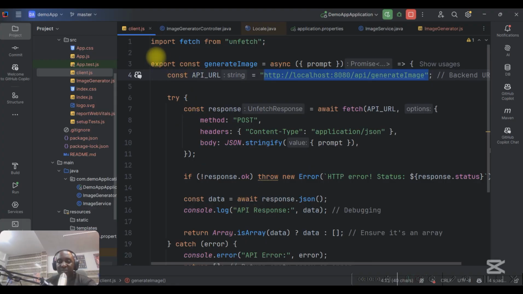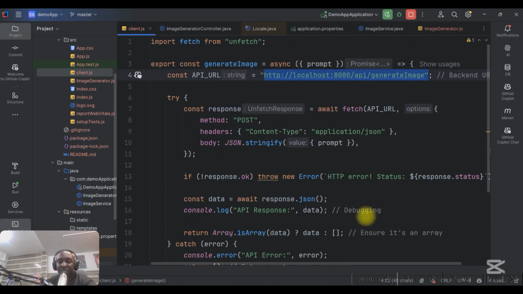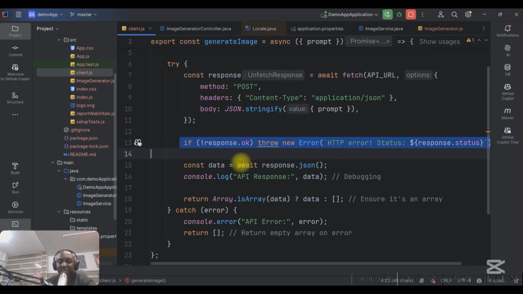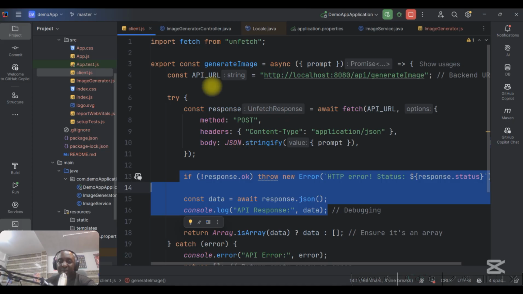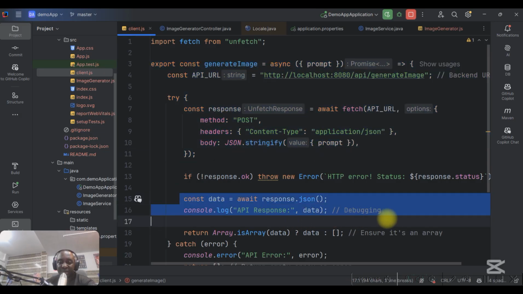And then after that, once you connect your application, I'm going to leave some comments in our application here. As you can see, we have a comment here which I put that this is used for debugging. And then this one is to ensure that it's an array, because the information we are getting is supposed to be in an array list. Then here we return an empty array if we end up catching an error. This one is for debugging, but this one connects the back end to our front end.